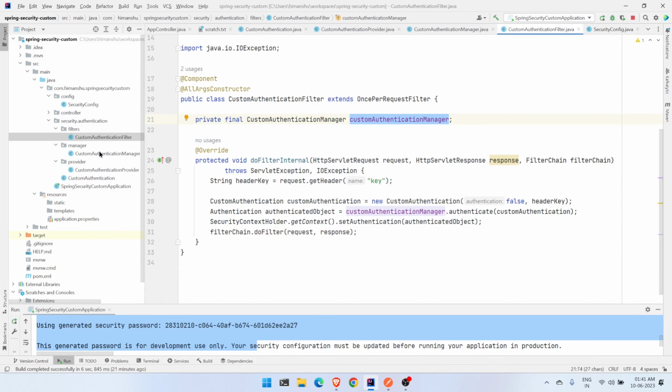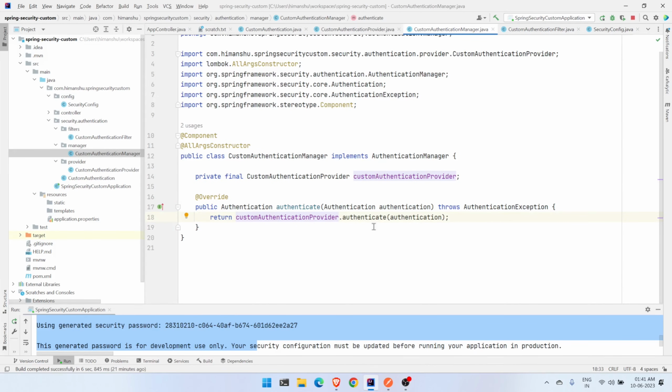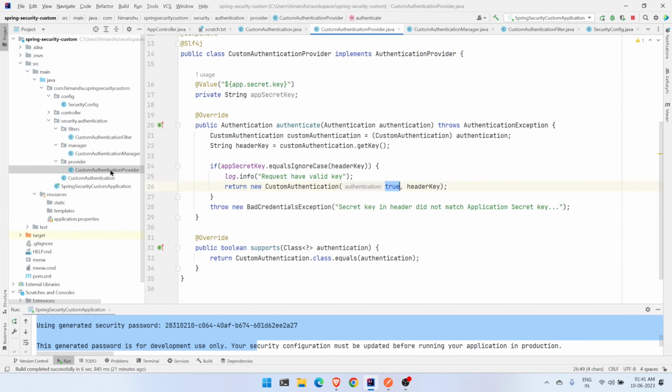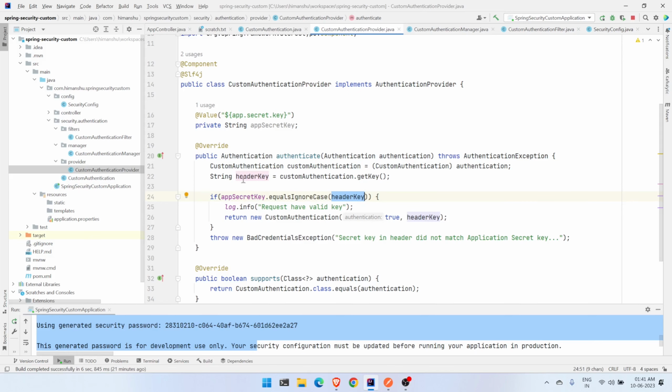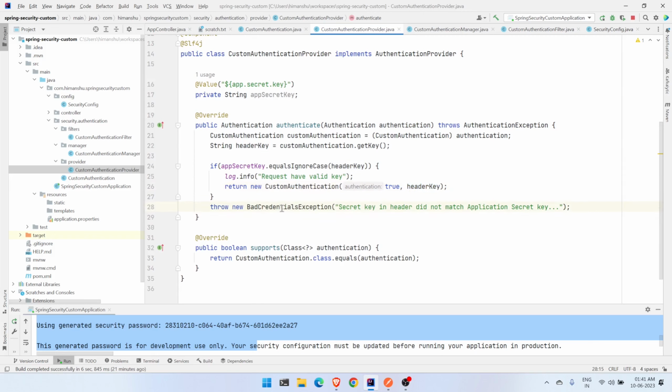Now after the authentication manager, here we are simply calling the authentication provider. In the authentication provider, what we are doing is evaluating whether the header key which is coming in the request is equal to the secret key which is present in our configuration. If yes, then it's a valid key, and we will be creating a new authentication object, marking it as true, that it is authenticated, keeping the same header key which is coming in the request. If not, then we will be throwing a bad credentials exception, that the secret key in the header is not matching with the secret key.